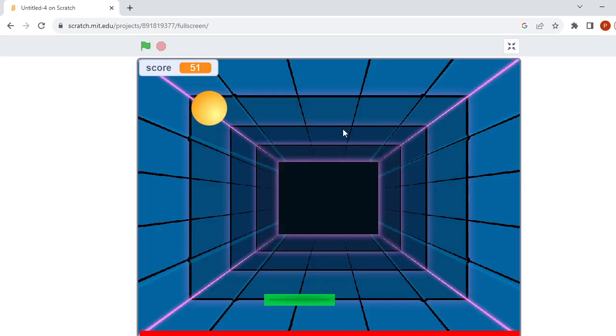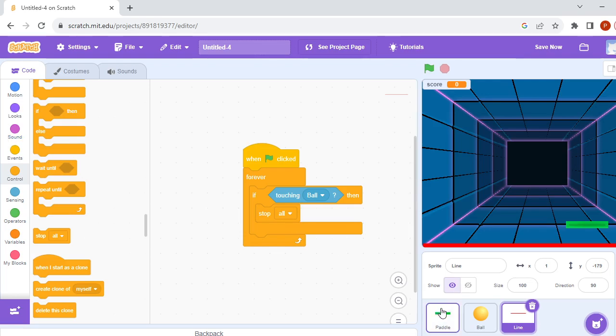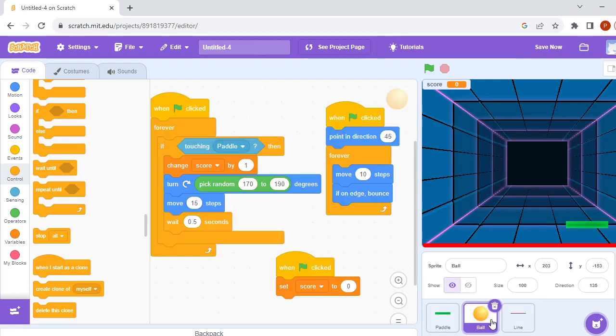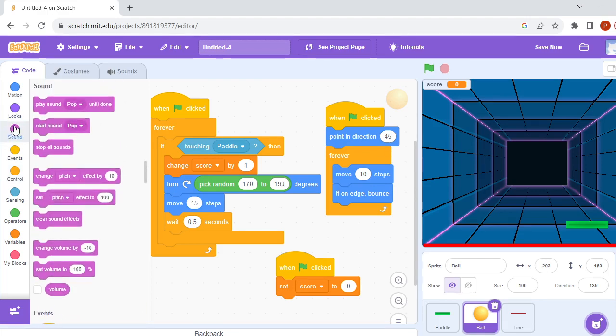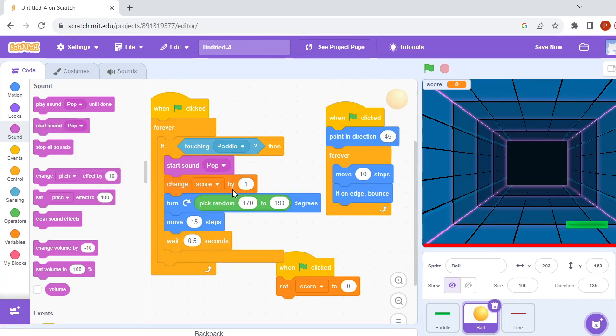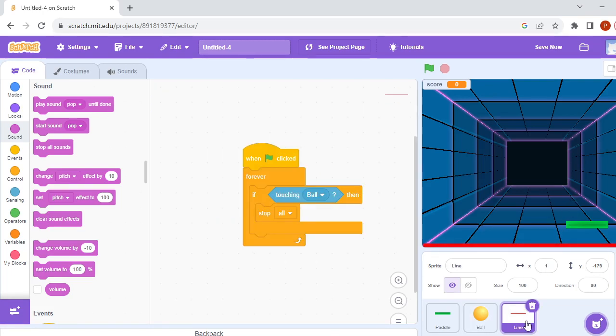So let's see how it works. See, now I cannot play the game. It has stopped. As soon as it touches the red line, it is stopping the game, okay. I can also put a sound when it touches the paddle. It will look better. So go to the ball and put start sound pop after touching the paddle. So it will create a sound when it's touching the paddle, and you will also know when the game is over. So in the line you can also put a sound.